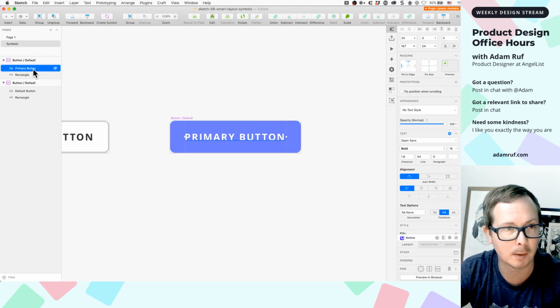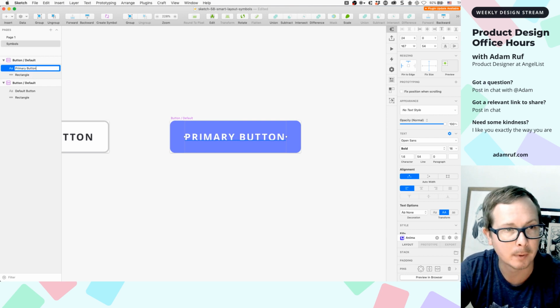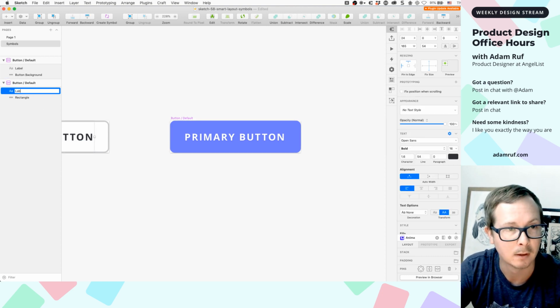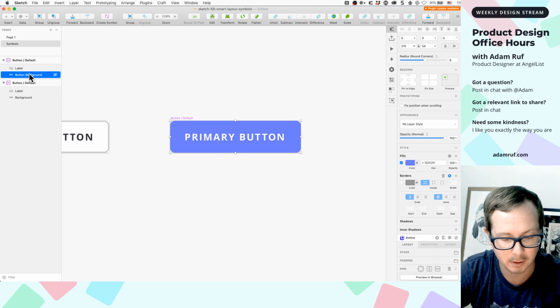And then I'll do a couple more things. I'm going to call this label. And I'm going to call the rectangle button background. And I'll do the same thing down here. Label, maybe I just call it background because it's obvious that it's a button, hopefully.